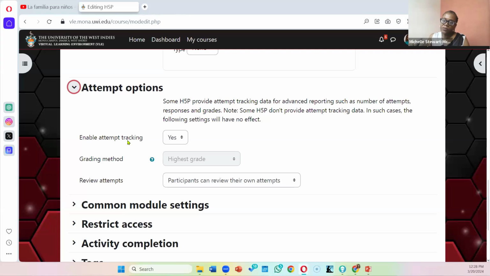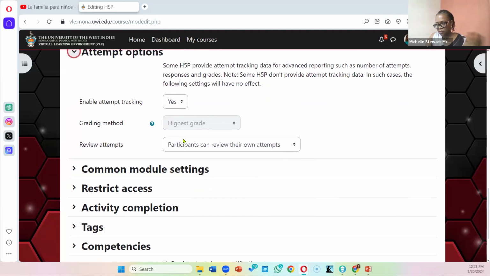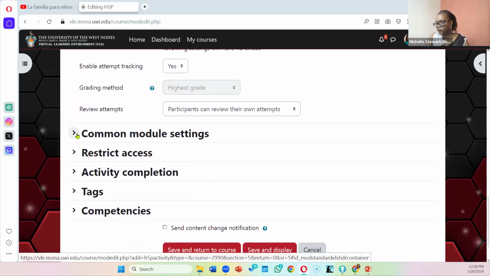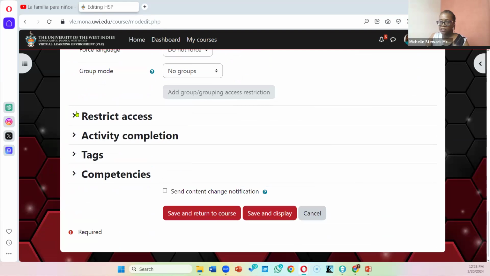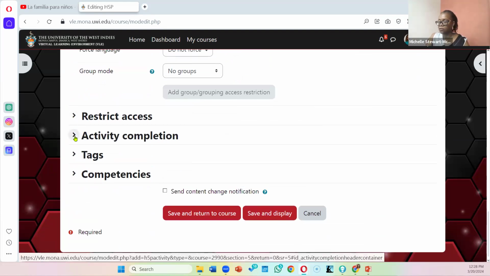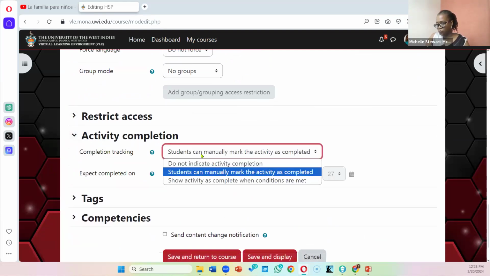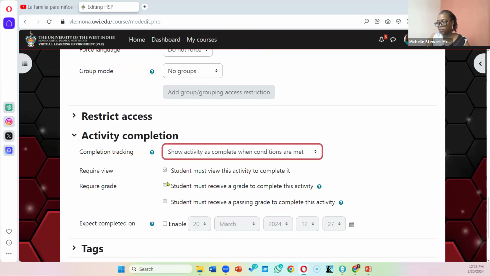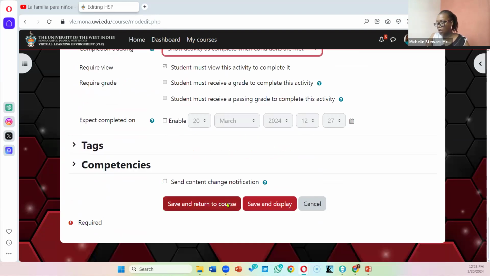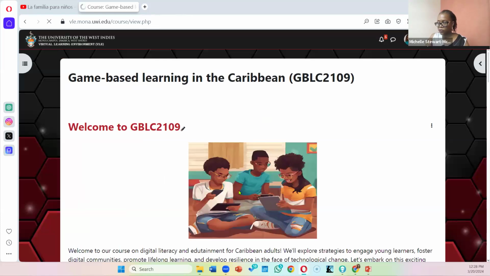Attempt tracking allows the students to see how many times they went and looked at something. But because we don't have a grading assigned to this, I don't have to turn this on at all. It really doesn't matter, and the rest of it is really up to you. Ensure that it is visible if you want the students to see it, and you can set your activity completions if you want, all right? And then you save and return to course.